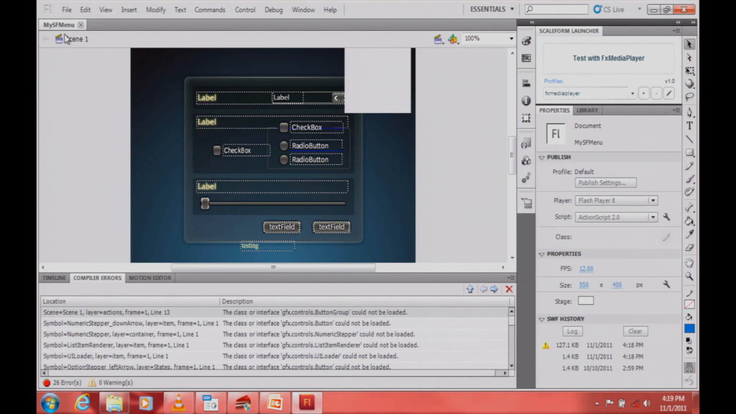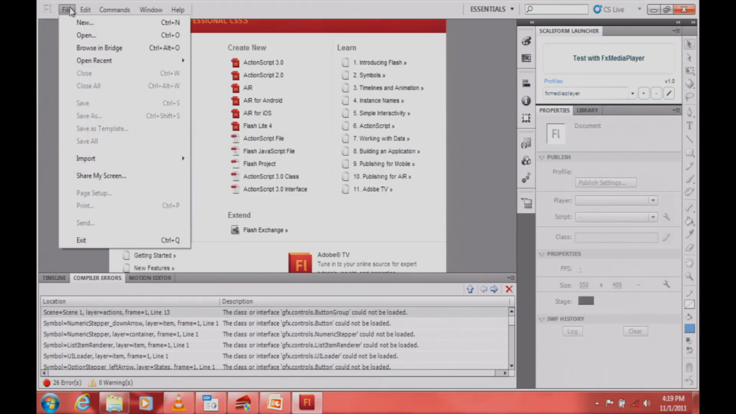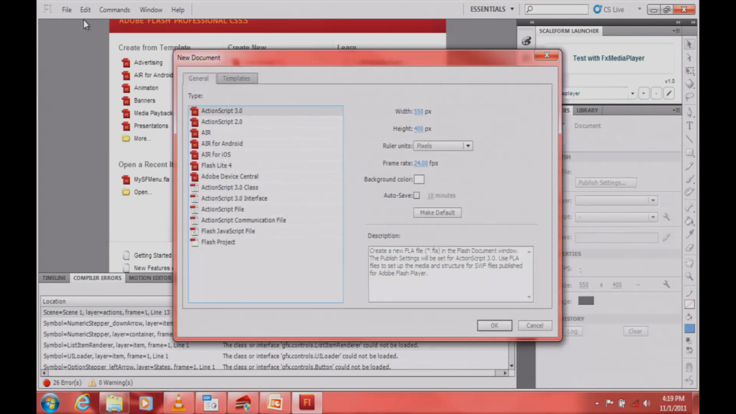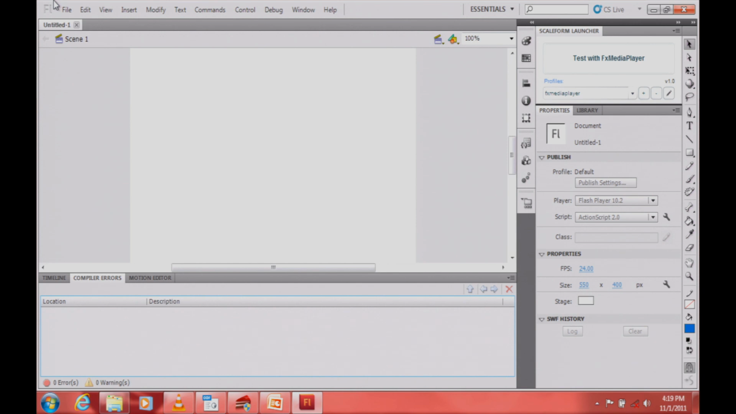All right, so let's build our own menu using Click and then import it into UDK and see how that works. So the first thing we'll need to do is create a new file. Choose ActionScript 2. Let's clear all this. All right, so now let's say we want to add a couple of buttons in a text field.